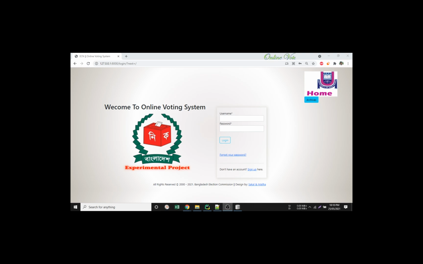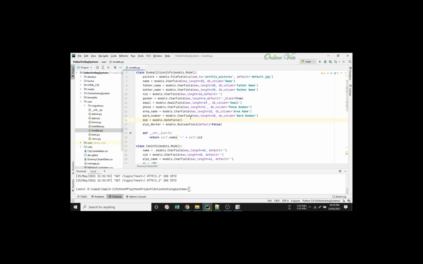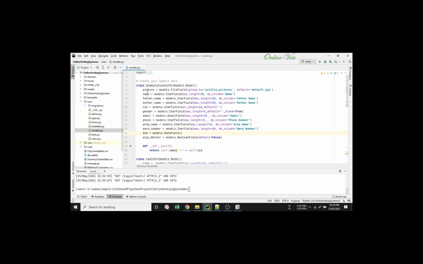It is mainly a Python and Django based web project, and let's talk about our coding. In our project we have 5 apps. Every app has one models.py file, and in this models.py file we write code for creating our database tables. For example, in our user app we write code for the dummy citizen info table.